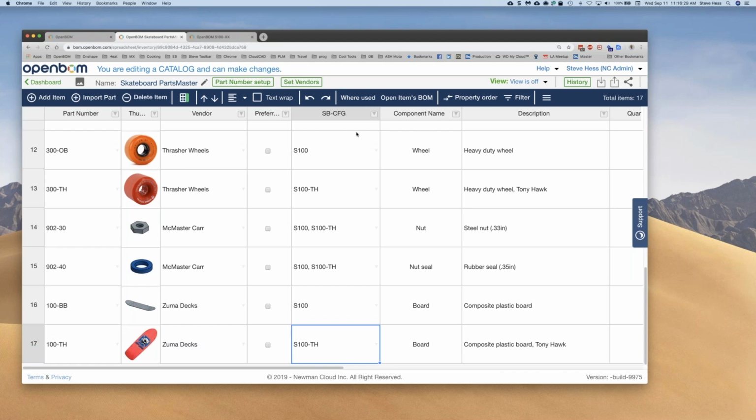It's waiting for me to indicate which configuration it belongs to, and there I'm indicating from that property pull down list that that's a member of the dash TH. So we've added the configuration and we've defined which configurations the individual parts belong to.